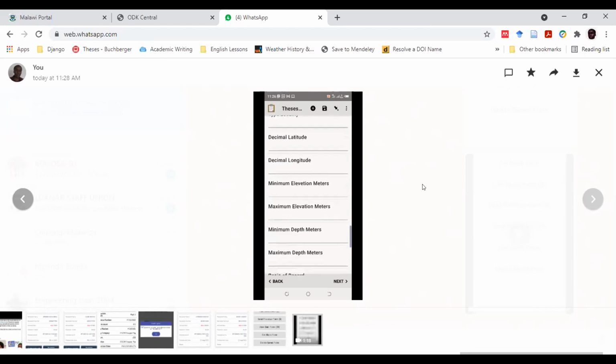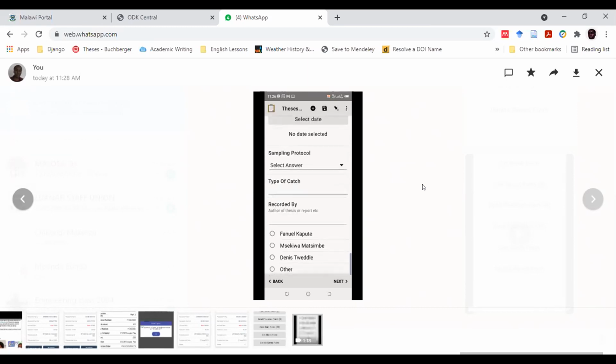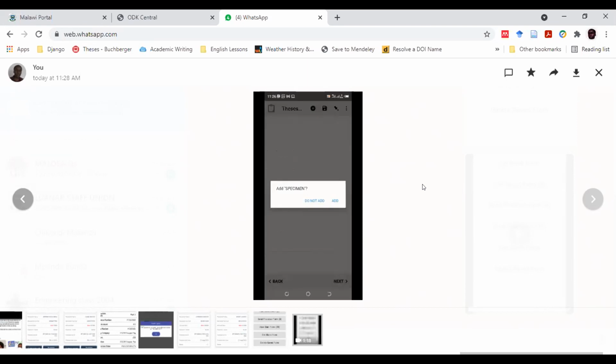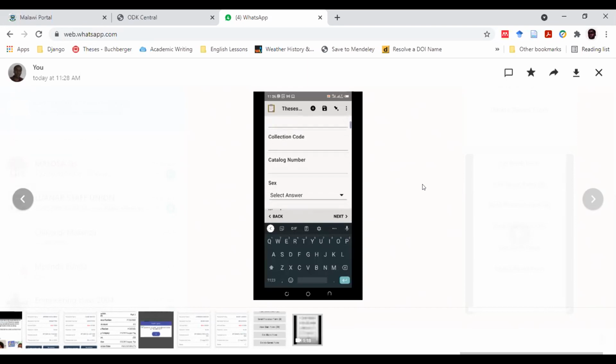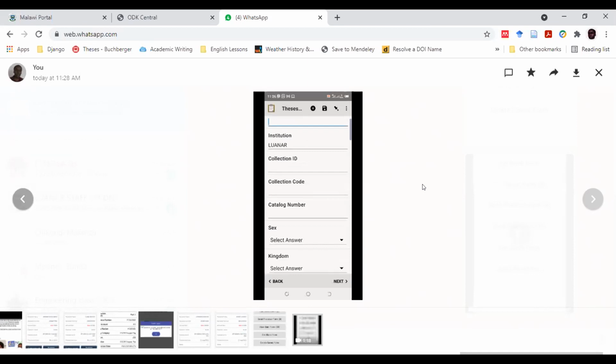So Msekiwa will probably talk about the next few activities that we have in the pipeline, which are building on what we have so far learned through this GRS project. Yeah, I think I can stop here. Thank you.